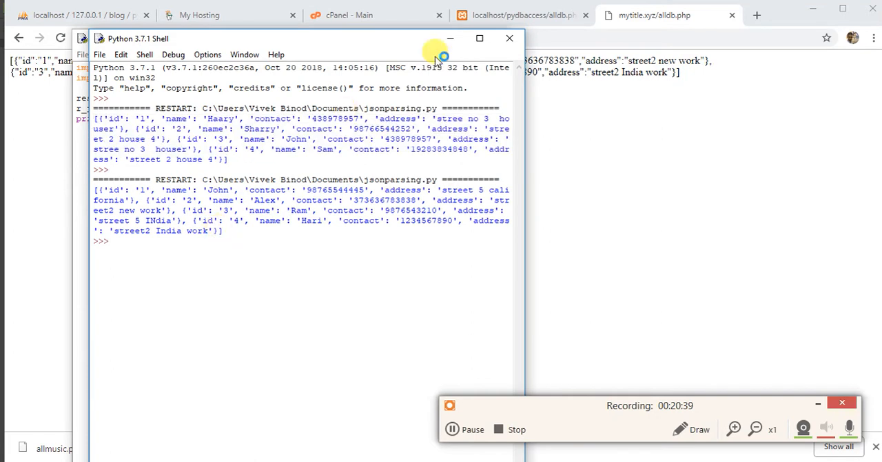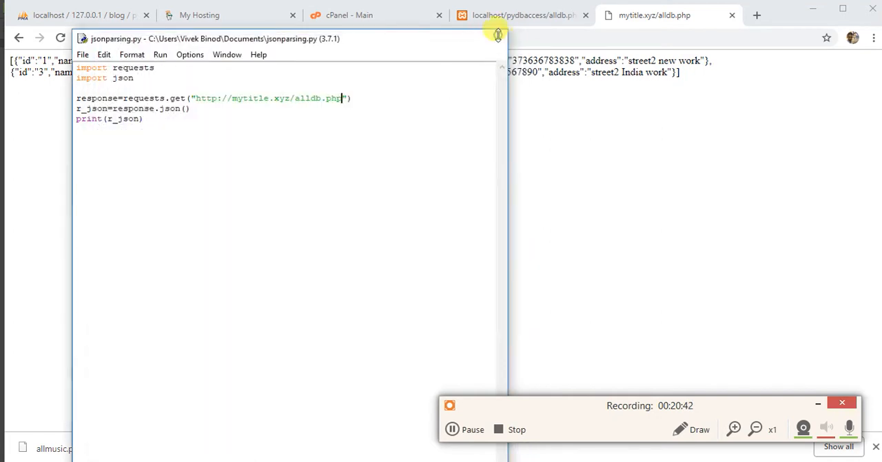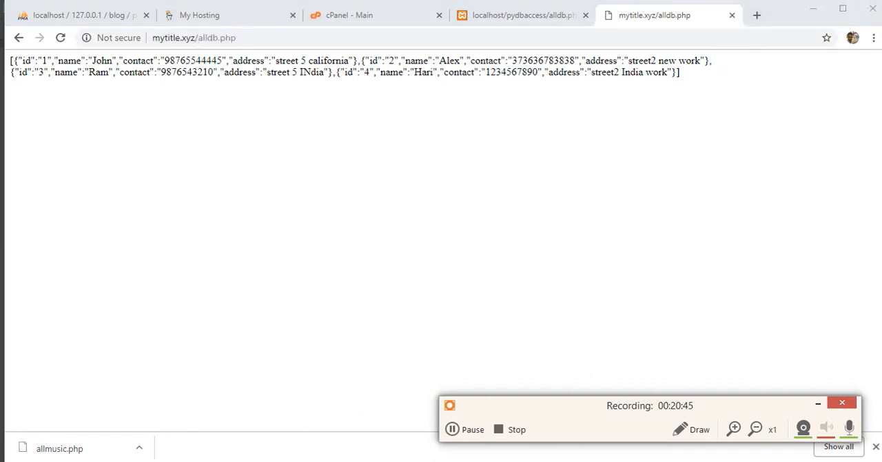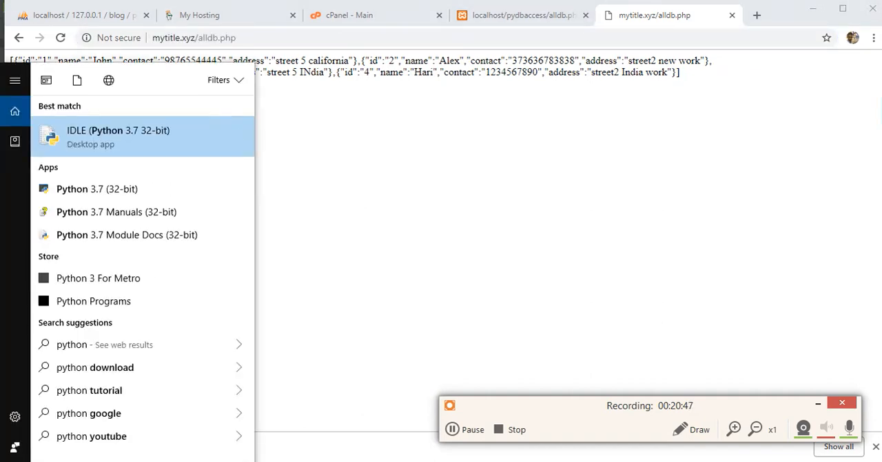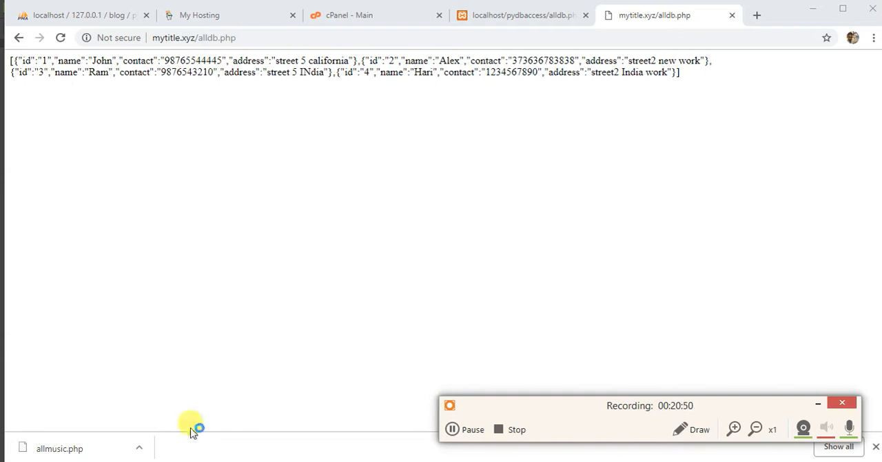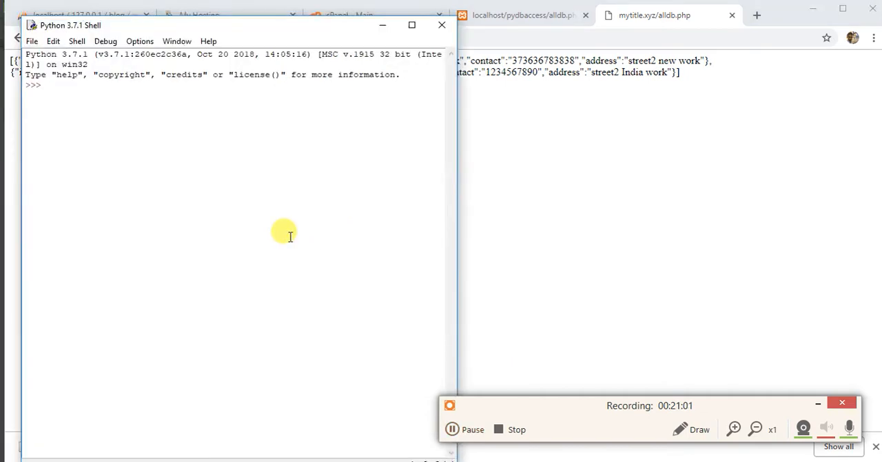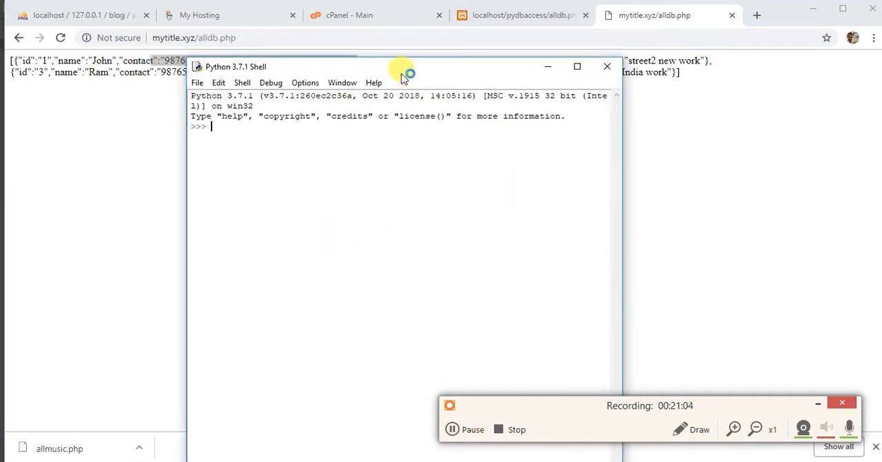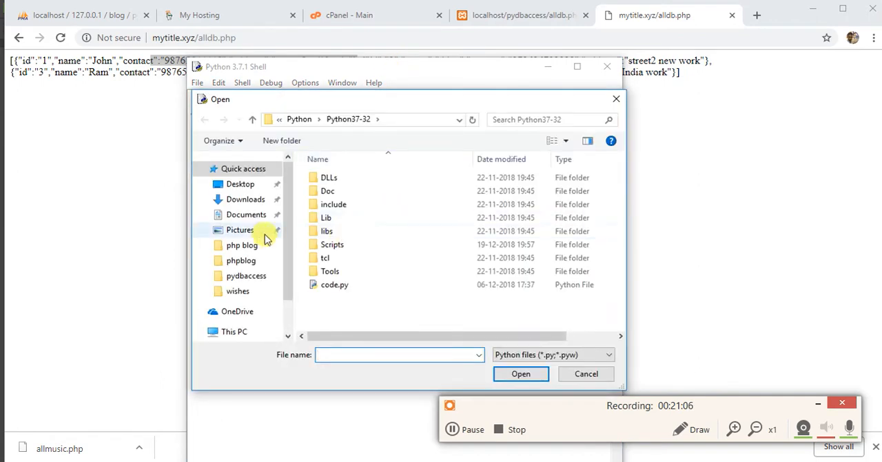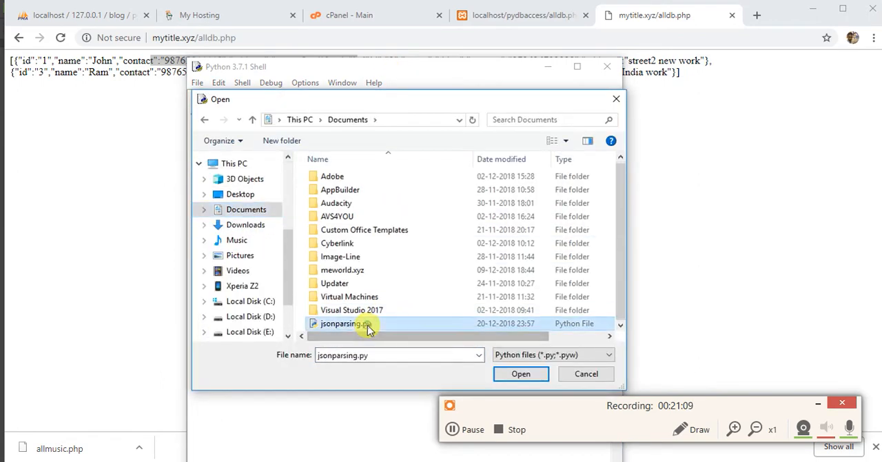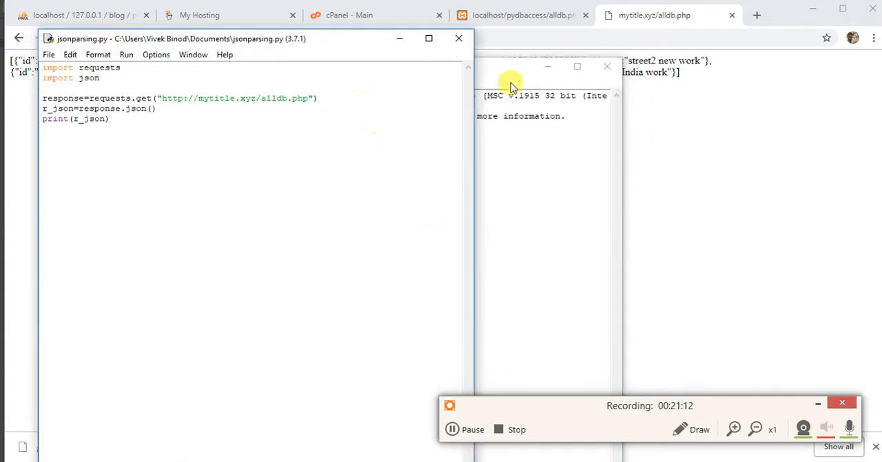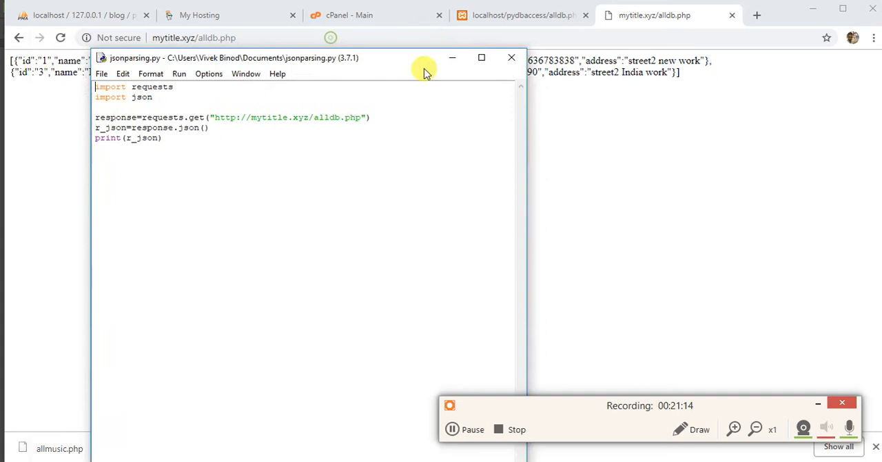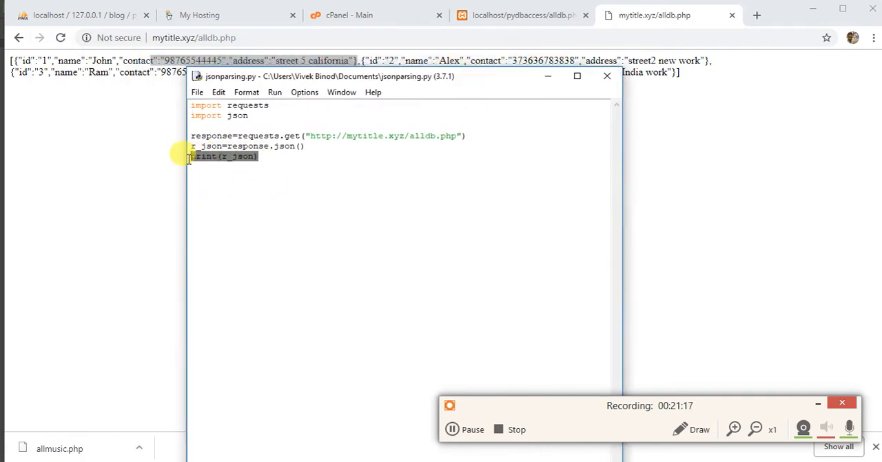This is the data we have got, and there are links we can print. Sorry for this, we have to start Python again, and we can get this. Here are 4 rows. We can print only ID, name, and likewise I will print this and show you. Let's open our file here. I will write fast because it is becoming long.